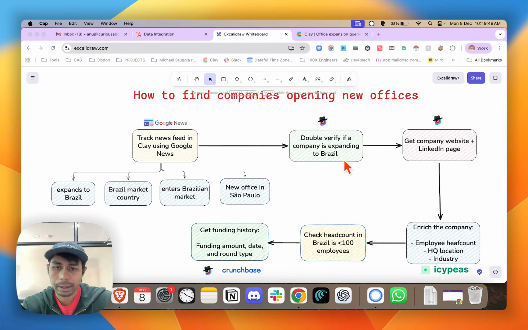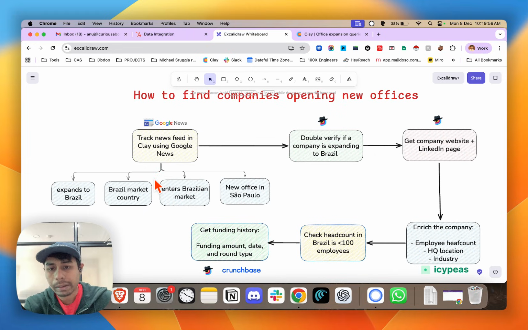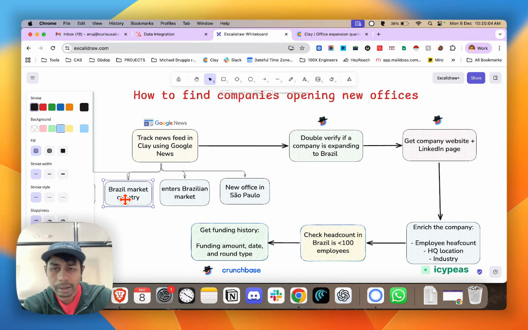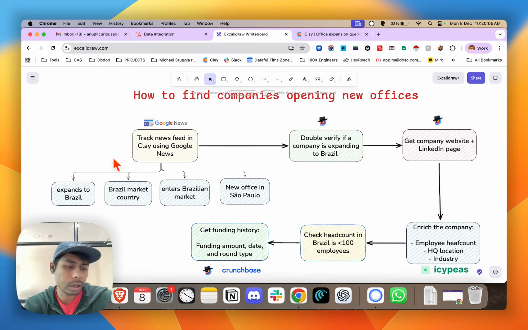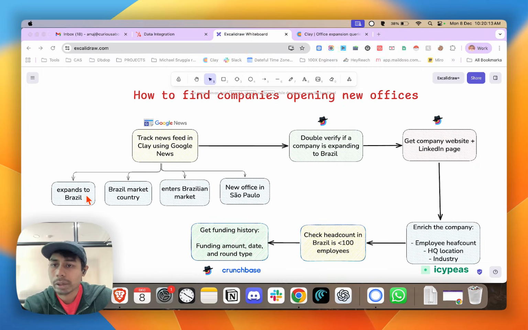There are currently six steps you need to do. The first step would be to track newsfeeds where you can find articles related to companies opening new offices. I took Brazil as an example. You can choose whichever country you want. These are a few examples of search queries you can use, like expands to Brazil, Brazil market entry, enters Brazilian market, new office in Sao Paulo.